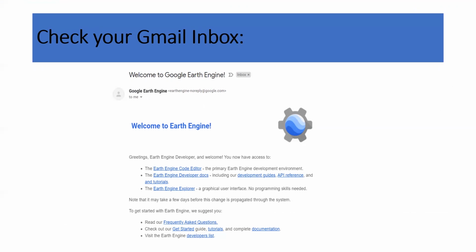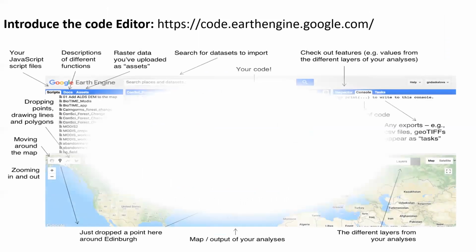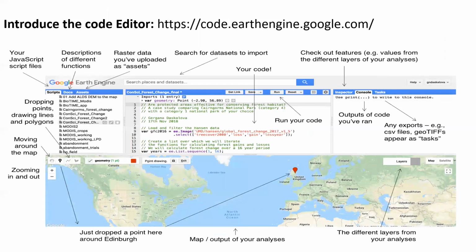So now you can use the Earth Engine code editor. After this, you can simply click on the Earth Engine code editor. When you click here, you go to this link, code.earthengine.google.com, and you get this user interface. This is the user interface of Google Earth Engine, and here you can get all of the code and all of the options.